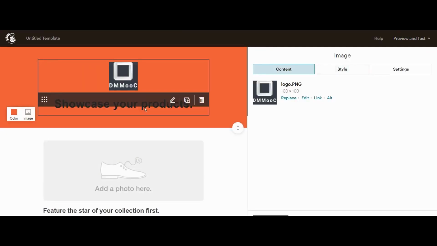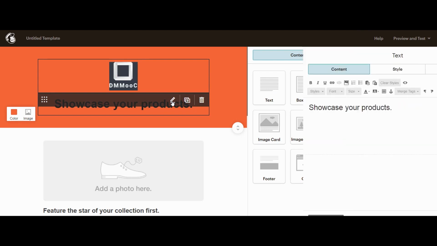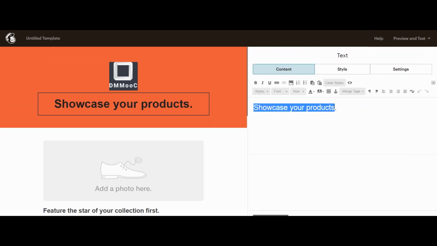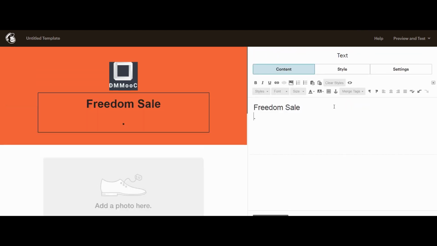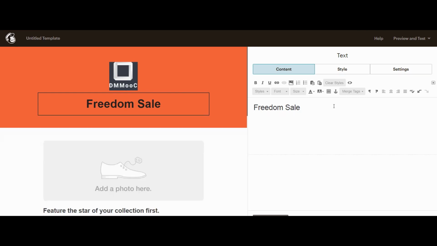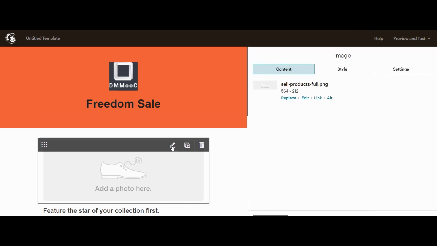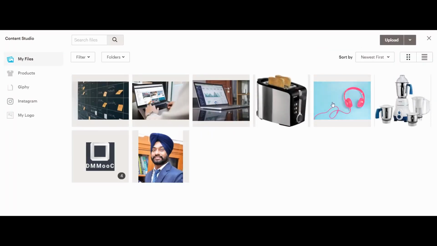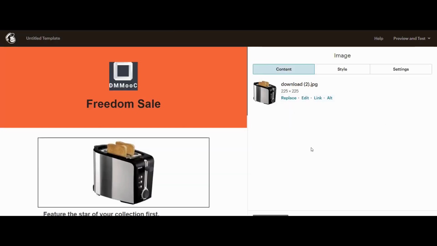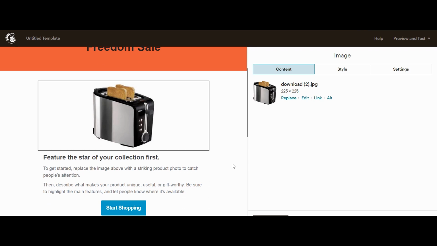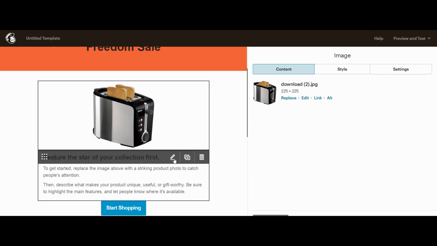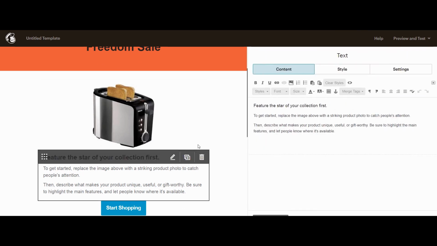You can customize the headline. Just edit and give a new headline. This is the image block. Just add a new image to the template. It's done. Again, we have a text block. Customize it according to the content of the mail or the purpose of the mail.